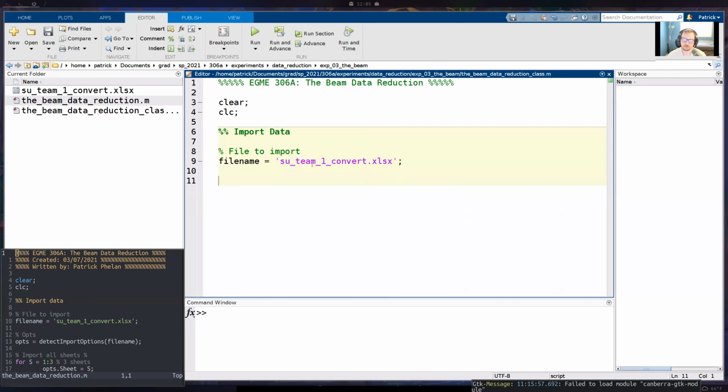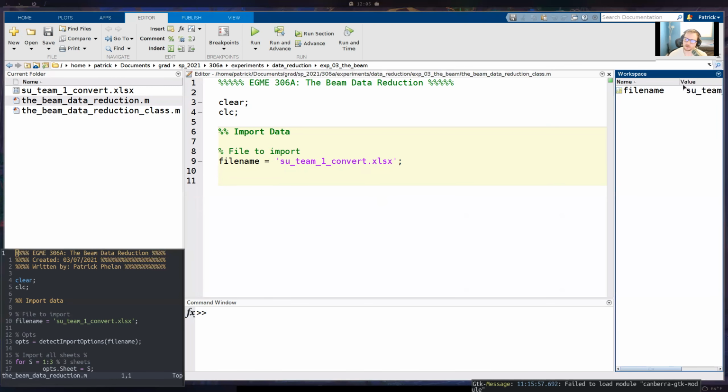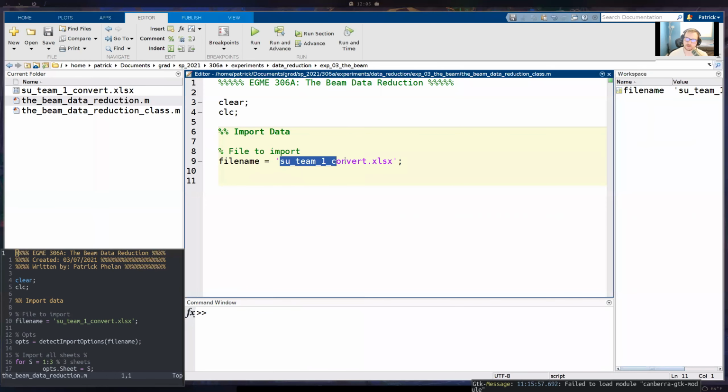Alright, so what this does is it imports our file, but it's still not fully imported. You see right here it says it's a 1x22 character, so we haven't really actually imported it quite yet. All we did is we told MATLAB this is what my file is called.